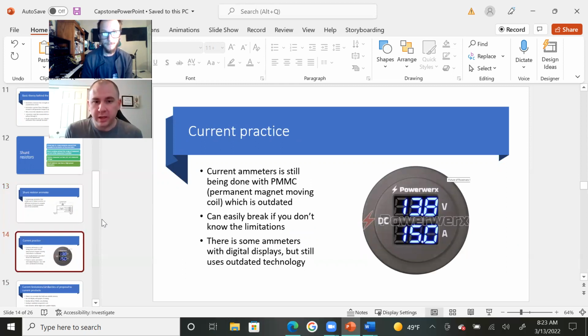Current ammeters are still being made the way we've talked about before, with a permanent magnet with a moving coil. You can easily overwhelm them and break them, especially with the currents that are used in cars. There are some with digital displays, as you can see here, but they're very limited. They don't offer a bar graph or data storage or anything like that.